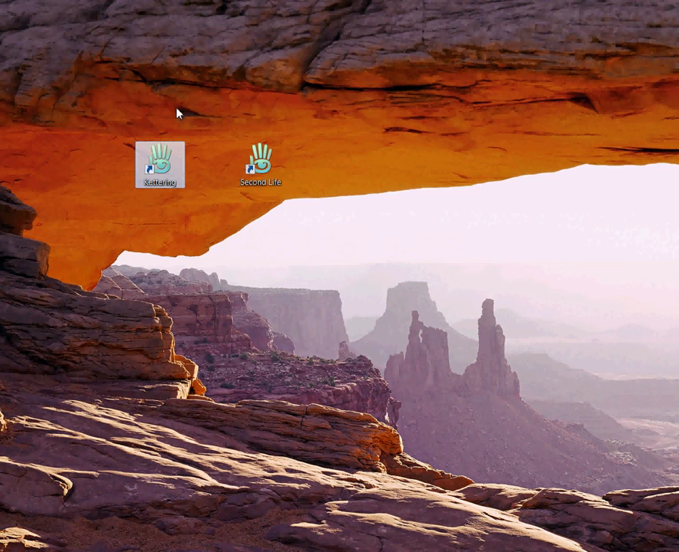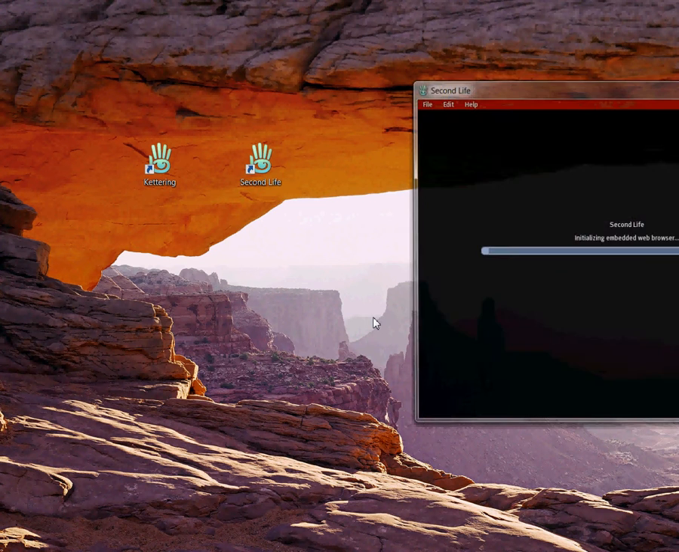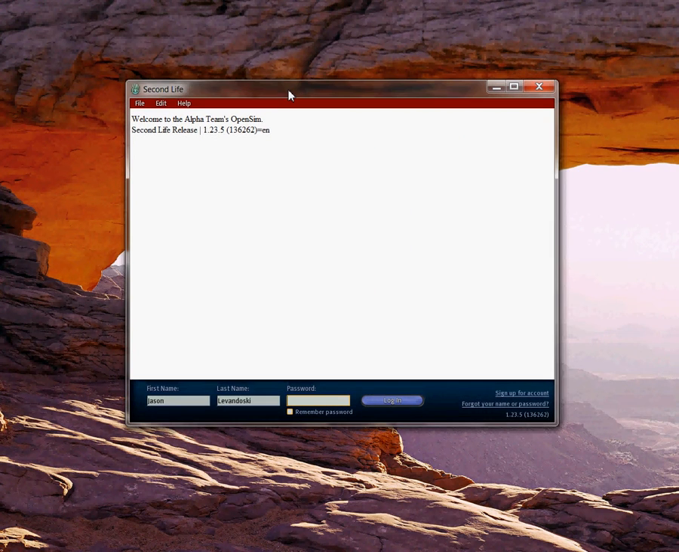Once that's set, you should now be able to launch the icon. So we'll go ahead and launch our newly modified Kettering Second Life icon. And we're going to give that a second. And what you should see is exactly what's on my screen. You should see a welcome to the Alpha Team's OpenSim Second Life server. If you do not see this screen, you should go back and look at your connection settings once again and be sure they're correct. Thank you very much.